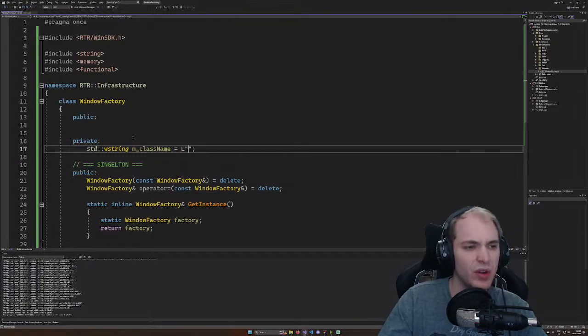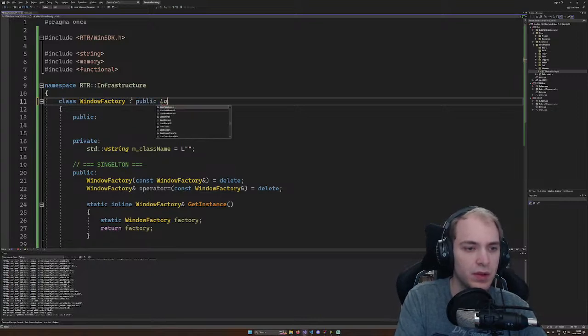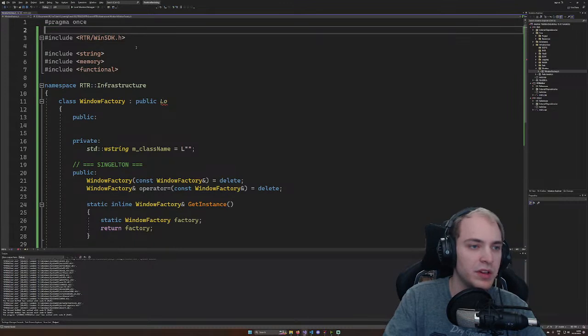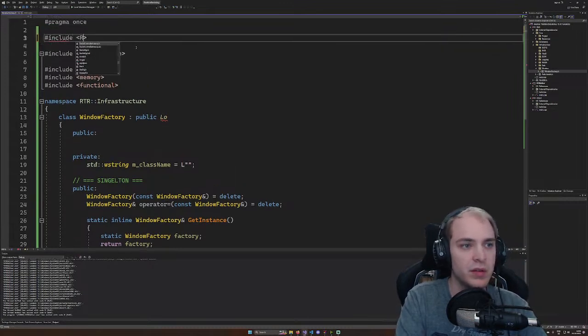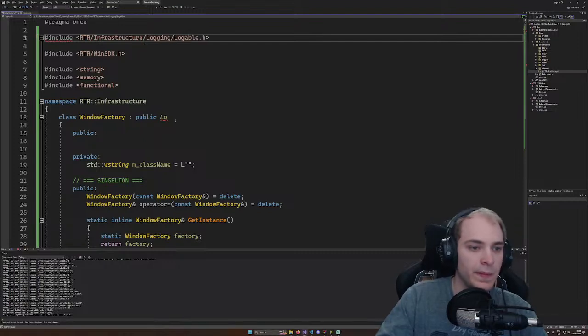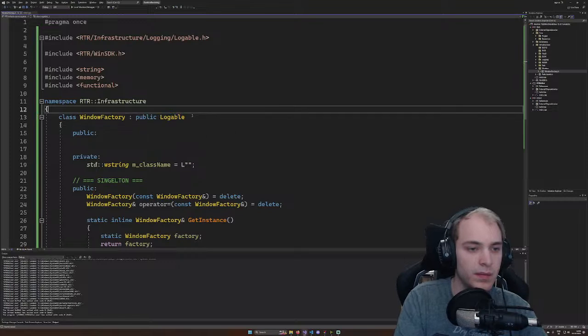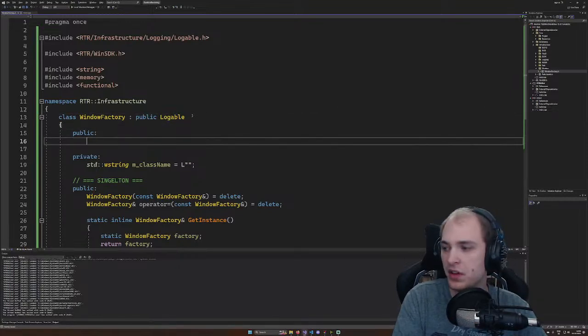Now, do I want to make this loggable? Yeah, let's make this loggable. I think we don't have a log included yet, so let's include that one, so that we can log if something goes wrong there.